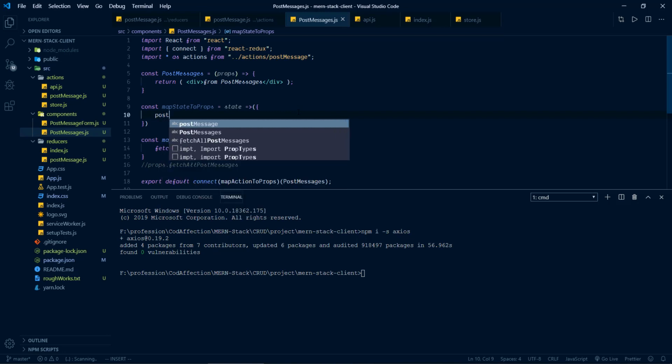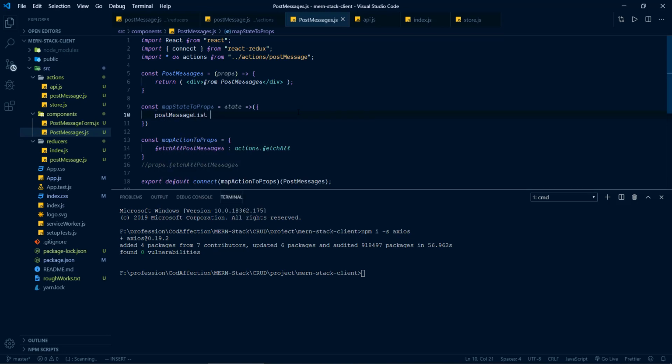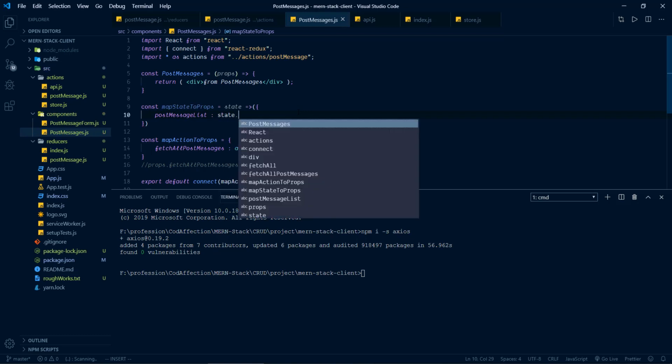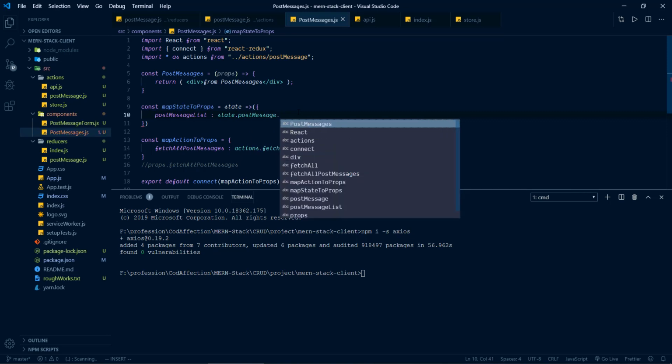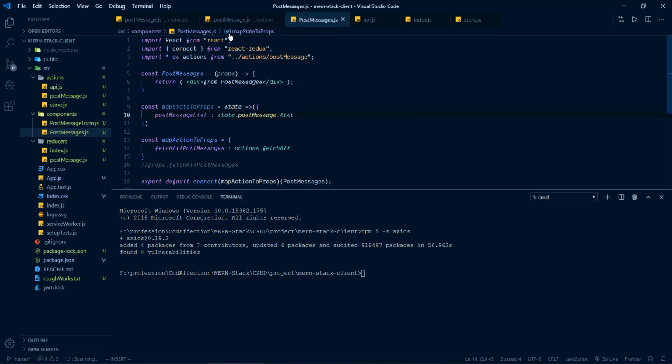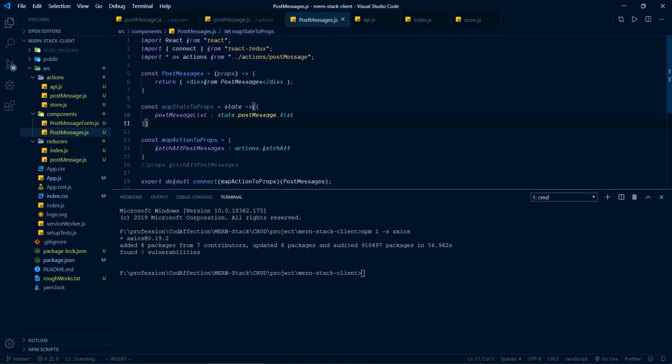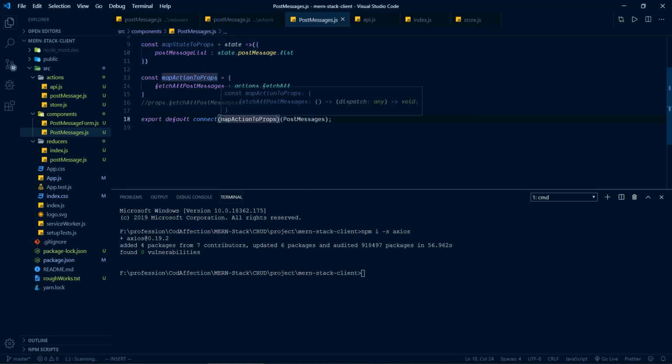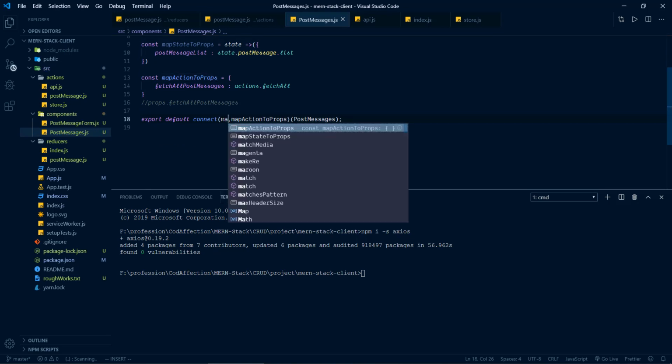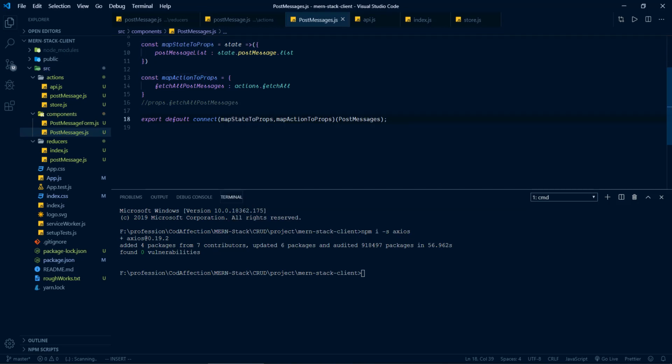So inside that we can use this key here, postMessageList is equal to state.name of the reducer, which is postMessage.list. As we have mentioned, this list array will be stored inside a key with this reducer name postMessage. So we have mapped the list array into this component also. Now let's pass that as a first parameter here. This will be mapStateToProps, and the second parameter will be mapActionToProps.